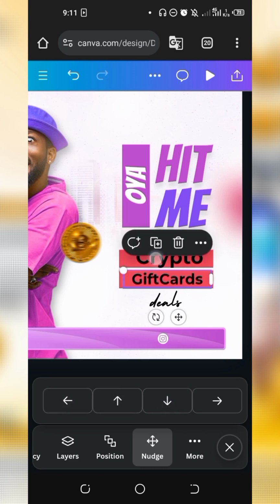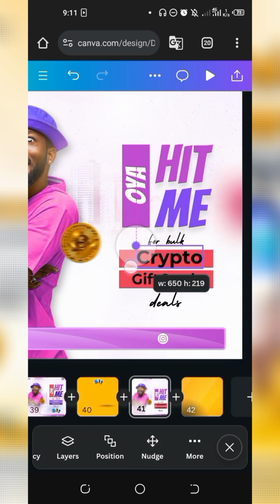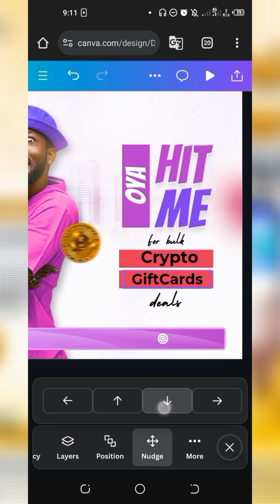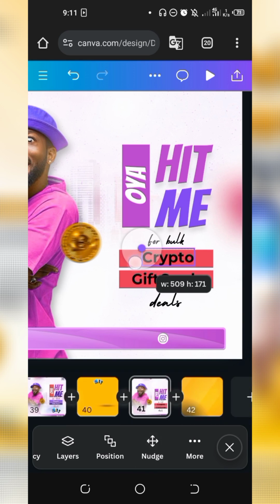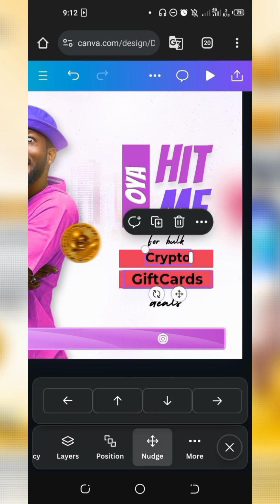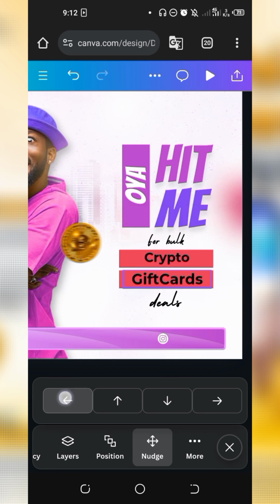Okay, so let's reduce this one too as well. And let me tell you the size for this one. I told you the size for the other ones. I didn't give you the size for bulk and deals. Let me give you the size for that. Let's see if these are the center first of all. Yes, at the center now.